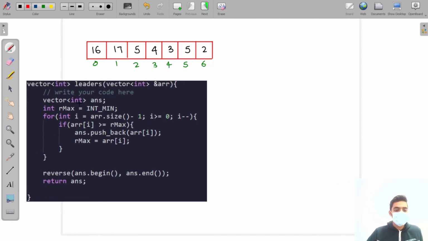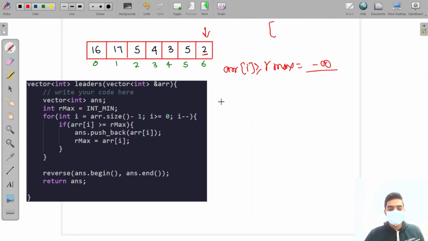Now we are running a loop. We have an answer array, and we are initializing the R max as minus infinity. Now we are at this point. We are checking whether array of I is greater than or equal to minus infinity. Yes, it is greater than minus infinity. So we are pushing our array of I, that is 2, into answer. After that we update our R max to 2. Now after that, I minus minus.